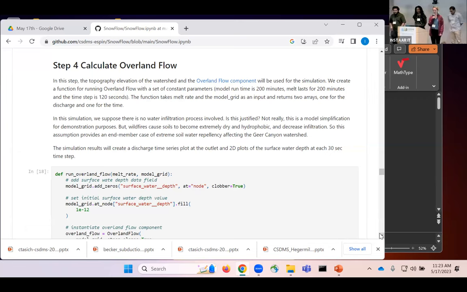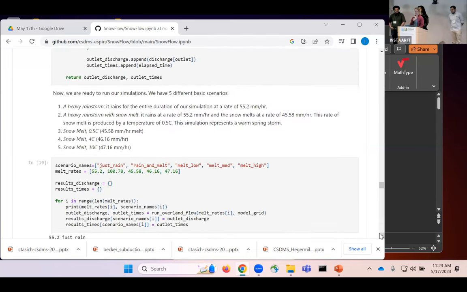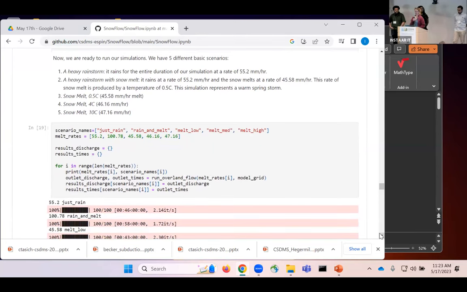Hi, I'm Caitlin, and I'm going to talk about the simulations that we did with overland flow. So now that we have our watershed, and we have several different melt rates, and we also added in a bonus simulation where we said, what if snow was melting, but there was also precipitation happening at the same time? So with that, we created 5 different scenarios.